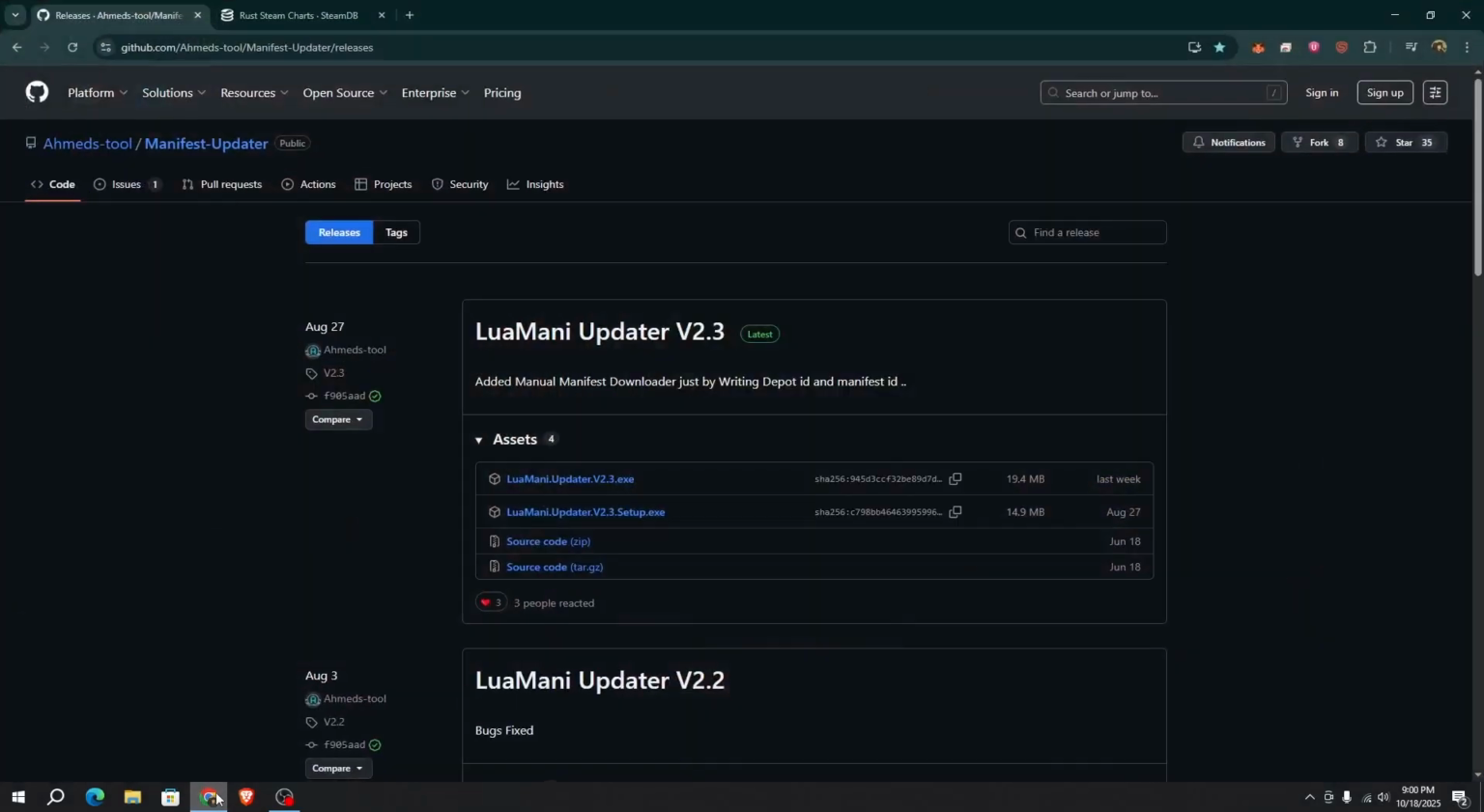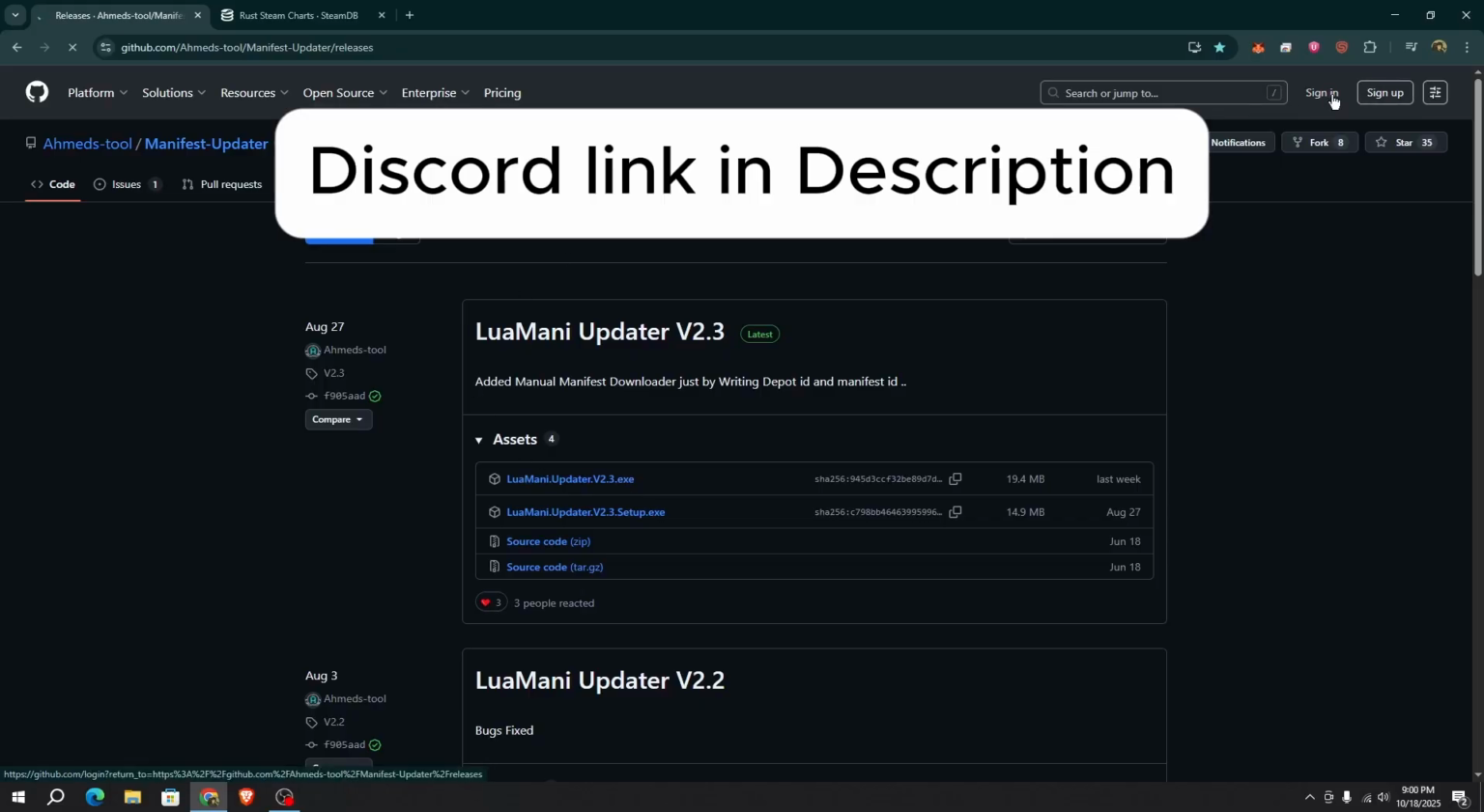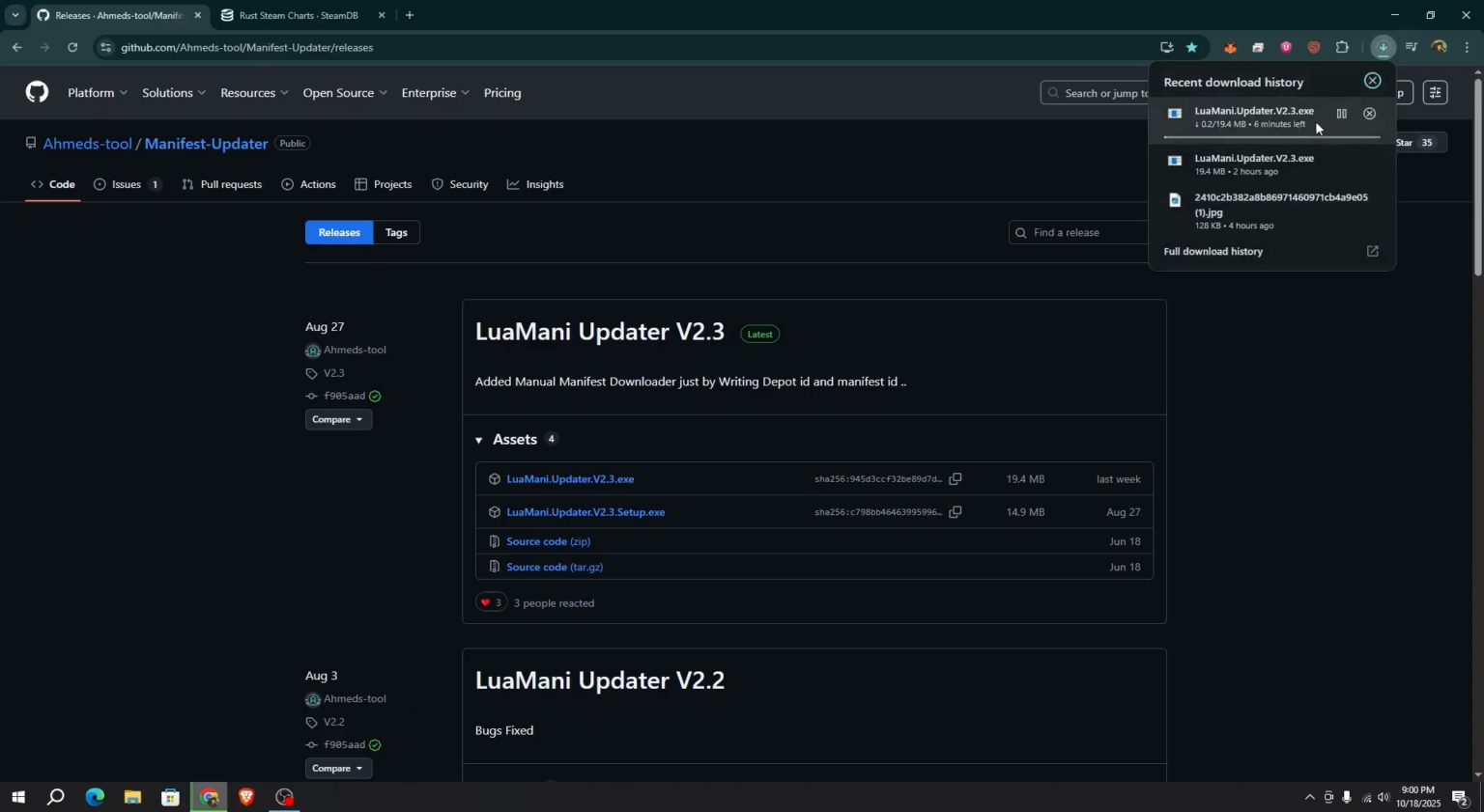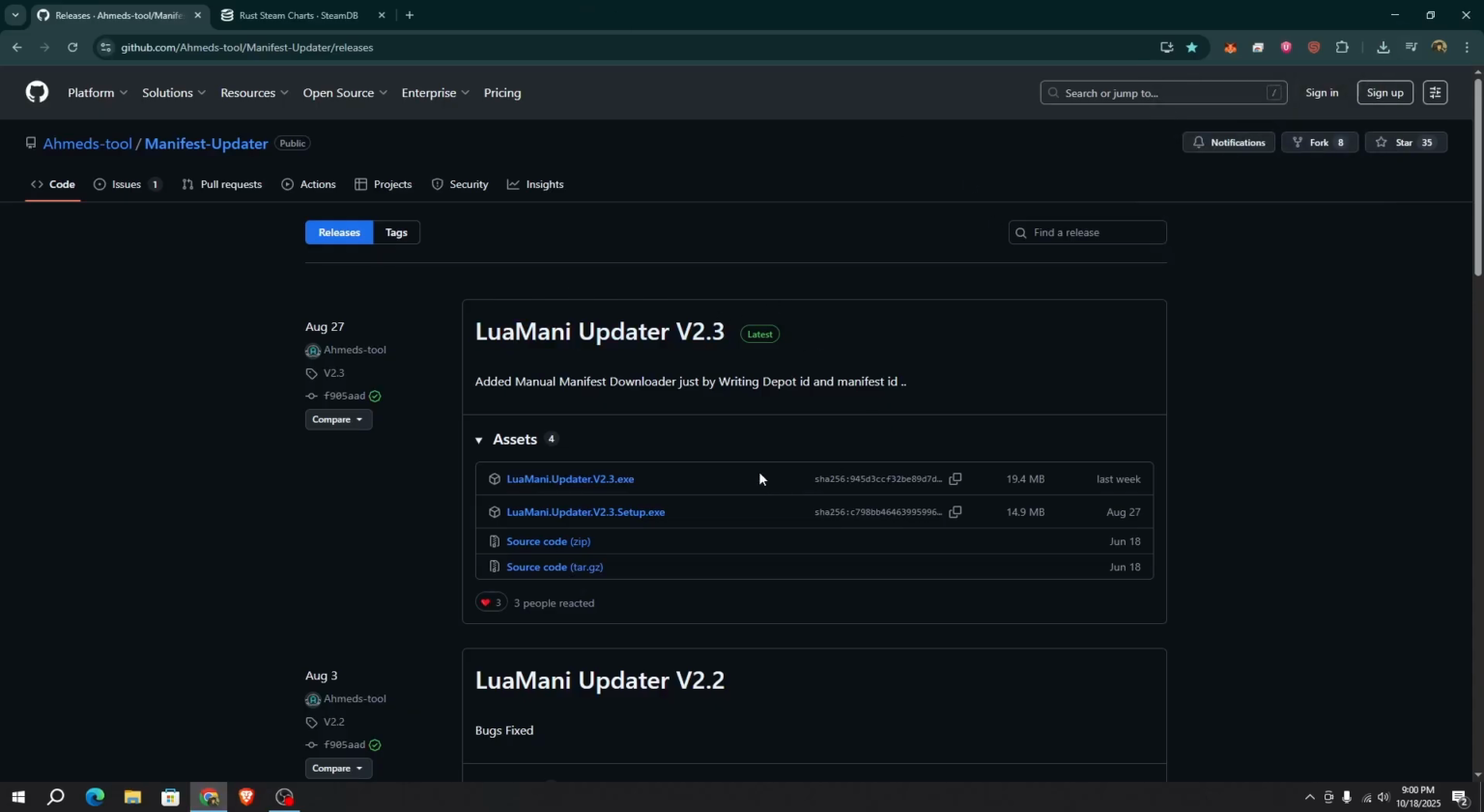After that, you need to download this software. I will give the link in the description. Simply click on this luamani.updater v2.3.exe, and when you click on it, it will start downloading. So I already downloaded it, and I will give the software in my Discord community. So join the community.